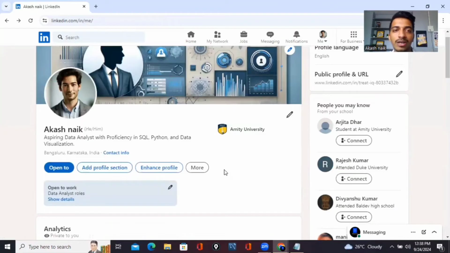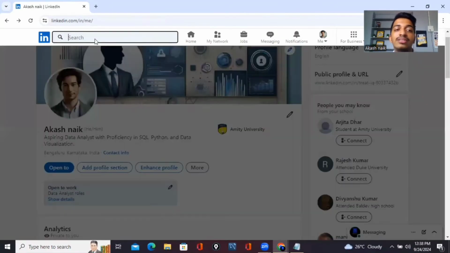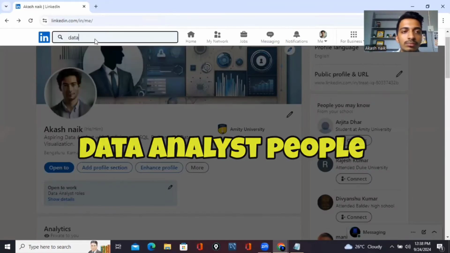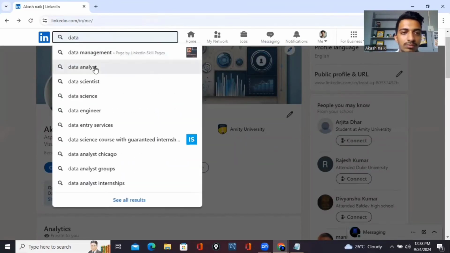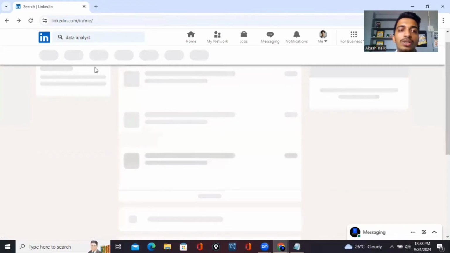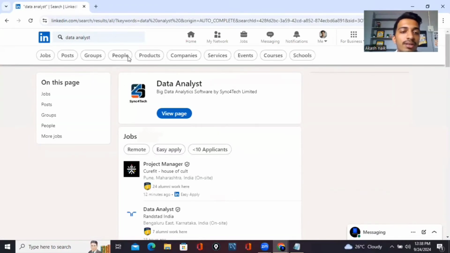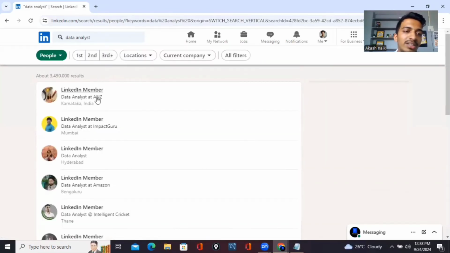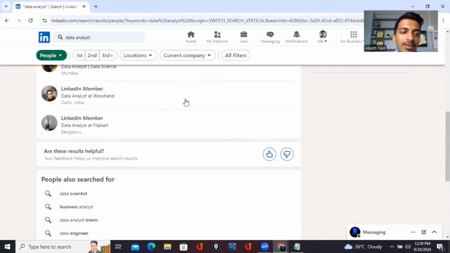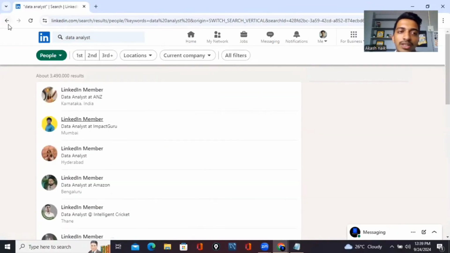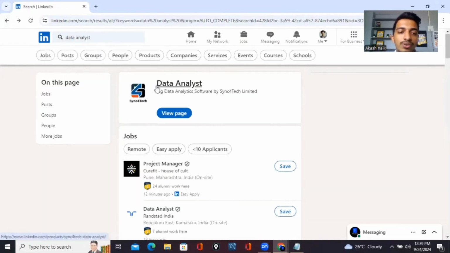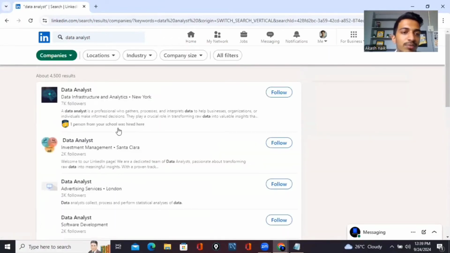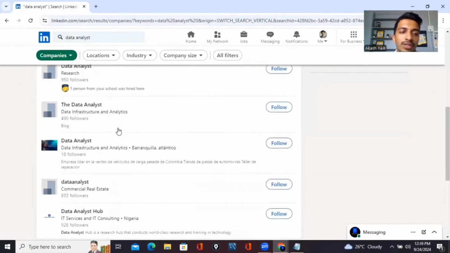Now the first thing you have to do is go to the search bar and search for data analyst people. Let's get started. Click on data analyst, then first click on people who are from the background of data analyst. Start following all these people, guys, because these are closely related to your field. You can also go to the companies related to data analyst. For example, these are a few companies truly related to data analyst.